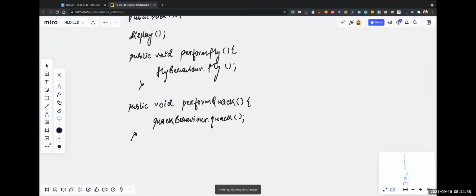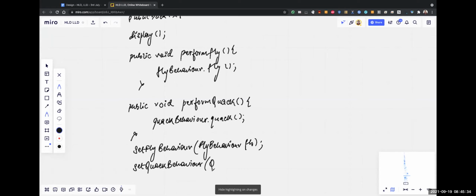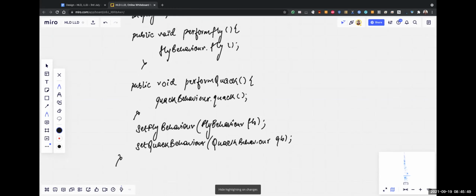Okay. Now see, let's say we have swim and then we have setters for this. So this was perform, and then we'll have to set the fly behavior, right? So we'll have setFlyBehavior because we might want to change this at runtime. So we'll have to have setters. setFlyBehavior will pass a FlyBehavior. And we'll have setQuackBehavior, and we'll pass a QuackBehavior here. Okay. And this will be closed here. So we are done with this.